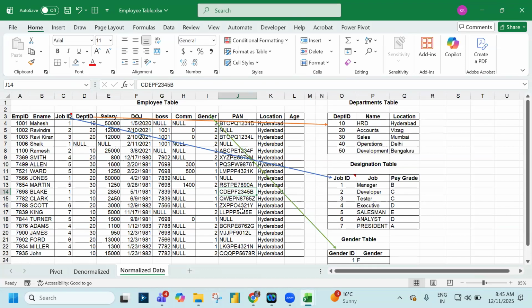Normalization. Perfect. When you perform data normalization, you get two types of tables: fact tables and dimension tables. Remember this, it is also very important to build the data model in Power BI. What is a fact table? A fact table holds numerical data. A dimension table holds categorical data, qualitative data. Fact table, numerical data, nothing but quantitative data. Dimension table, categorical data, qualitative data, right?